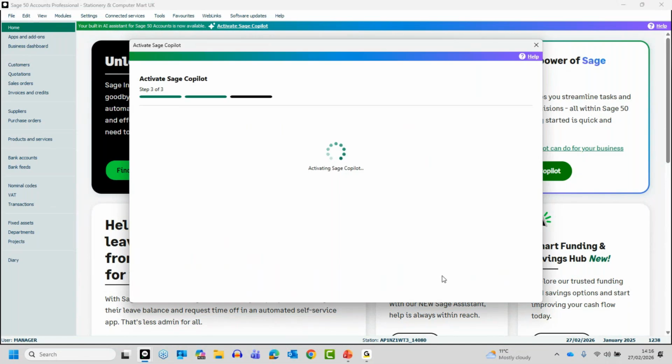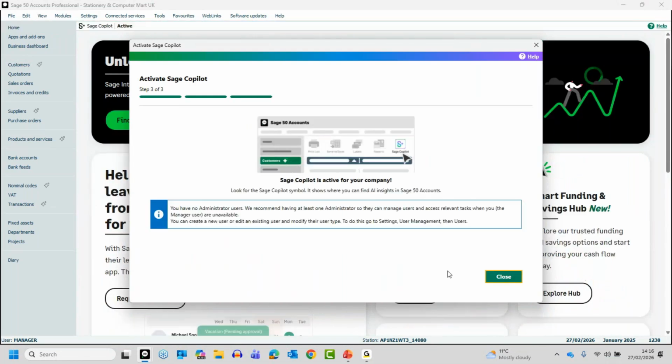So we'll get the spinning wheel. I'm working from home today as well, so it might be a little bit slower than what I would otherwise expect, but we'll just let that run through. And obviously that's going to say you've successfully activated Sage Copilot once that's done. You can see it's mentioning that it's sending invites to the users, so it'll fire out emails, updating user details, and it now says Sage Copilot is active for your company. I can just close that.